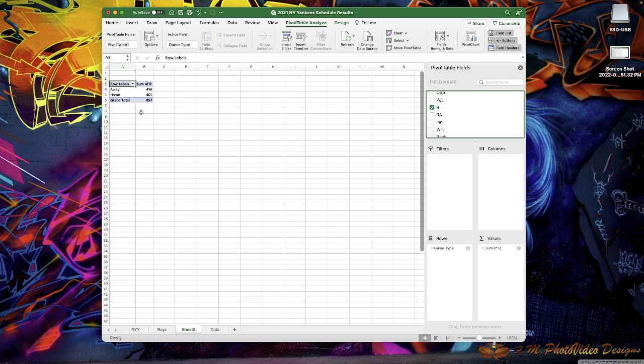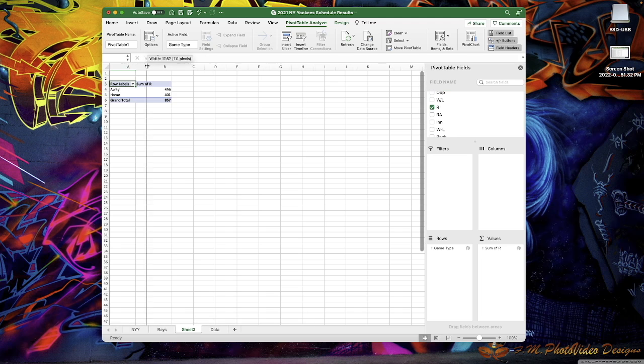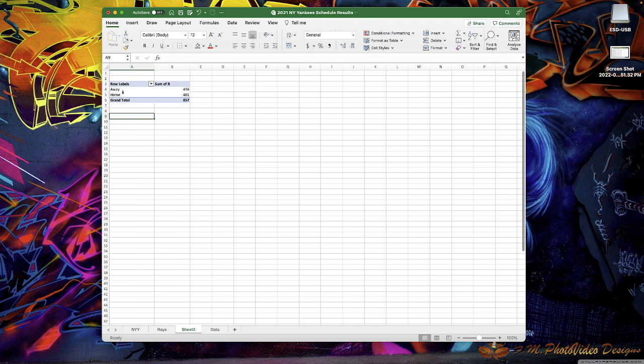I will be doing another video with more detail on pivot tables, so if you're not familiar with how this works, don't worry, we'll get to that. But as you can see here, now we have the home and away for the Tampa Bay Rays and their runs based off each one.